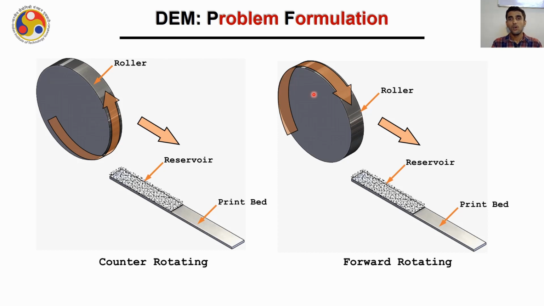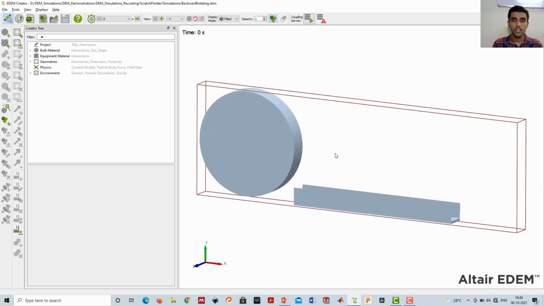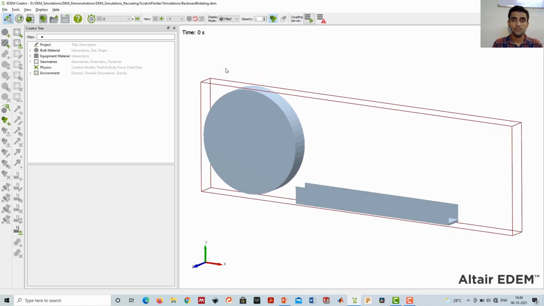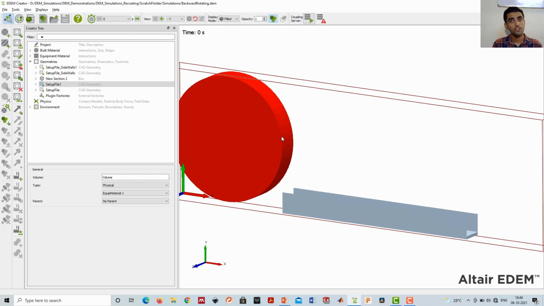Now let's see what discrete element method simulations can reveal for both these two categories of recoating system for powder bed-based additive manufacturing. I have already modeled this problem in the DEM environment. I will quickly show you the relevant details. So let's go to the DEM environment. And here you can see that this is my model. This is the roller. This red part is the roller. It can either assume a forward rotating or a counter rotating configuration.